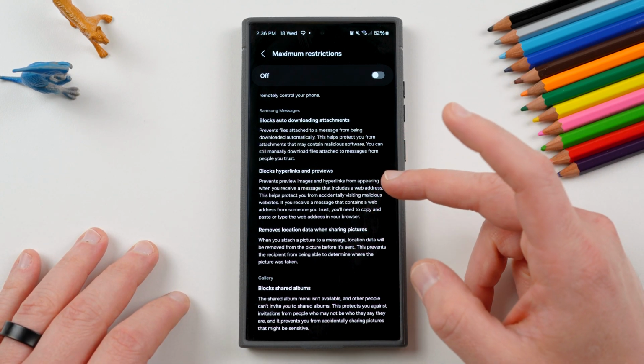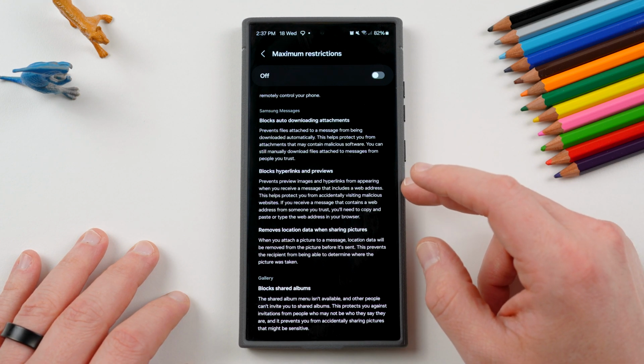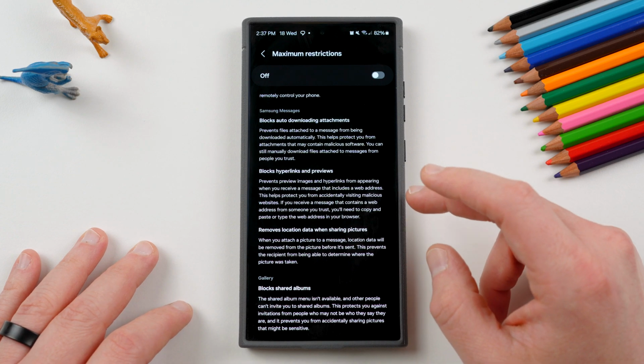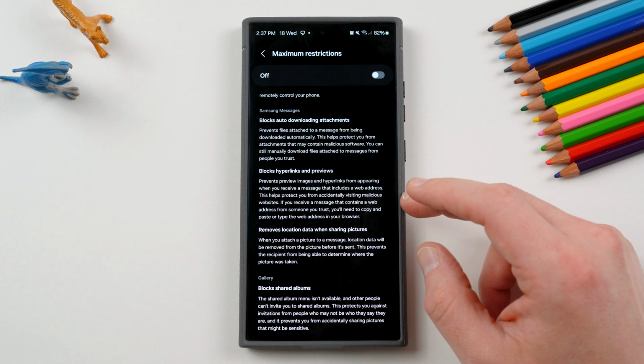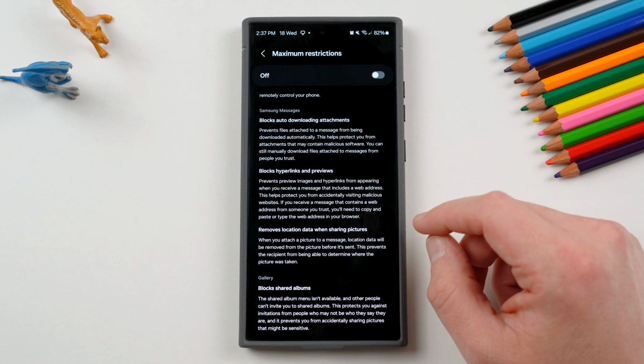Blocks hyperlinks and previews. It prevents preview images and hyperlinks from appearing when you receive a message that includes a web address, helping protect you from accidentally visiting malicious websites. If you receive a message that contains a web address from someone you would trust, you'll need to copy and paste or type the web address in your browser.